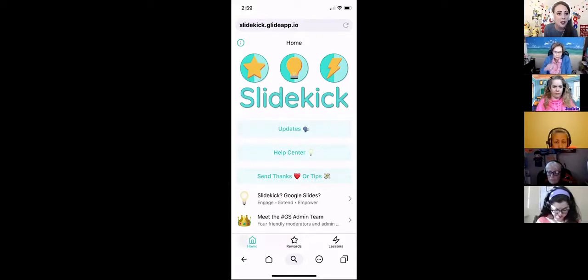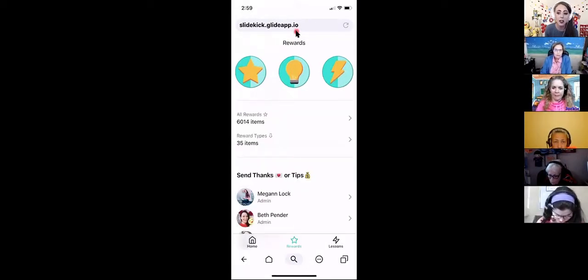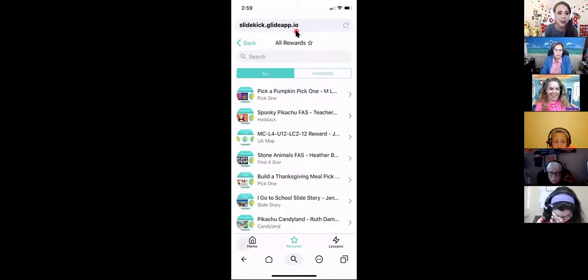Same thing with the desktop. So if you want to use this on your computer, all you would do is just do those same steps. Go to slidekick.glideapp.io, get your new PIN, and sign back in. It's important to use the same email address every time that you sign in, because your favorites are connected to your email.